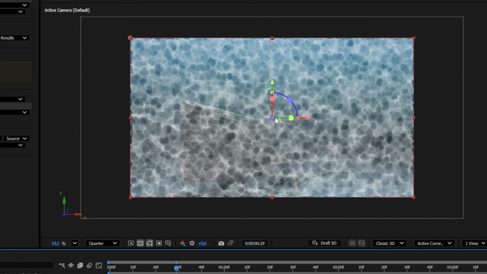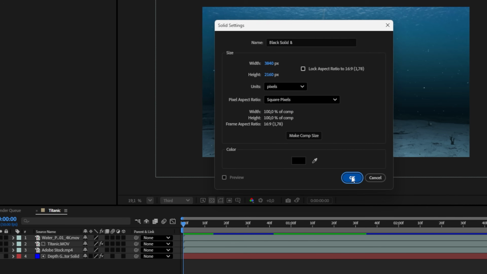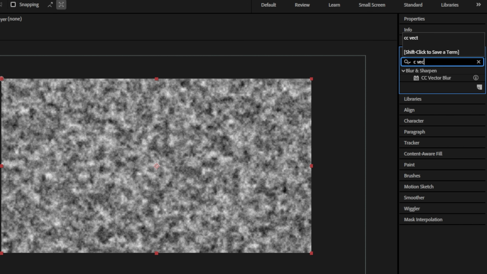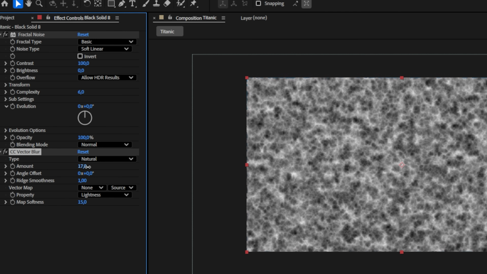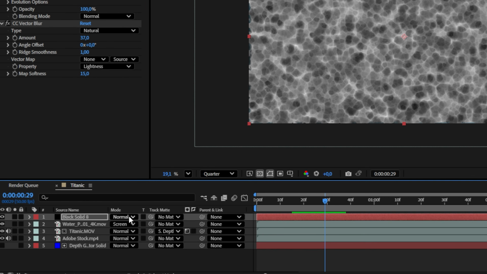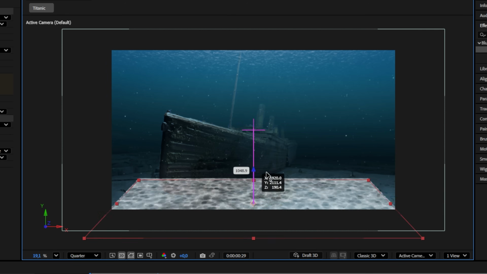Now we are going to create the sunlight reflection effect on the ocean floor. First create a new black solid and add the fractal noise effect as well as the CC Vector Blur effect. Increase the blur amount and animate the fractal noise effect's evolution. Set the transfer mode to screen, make the solid a 3D layer and place it on the floor.